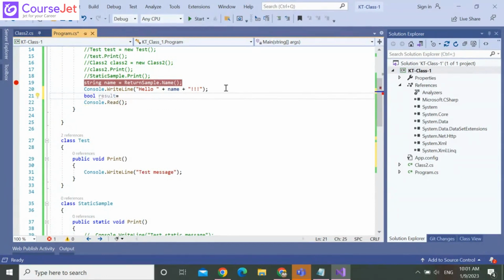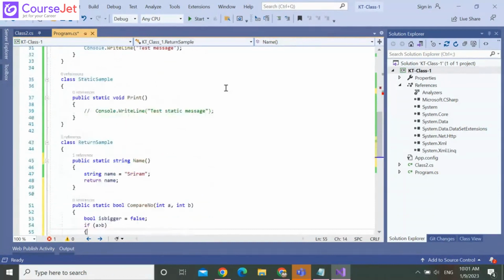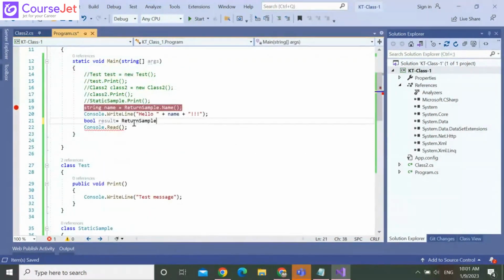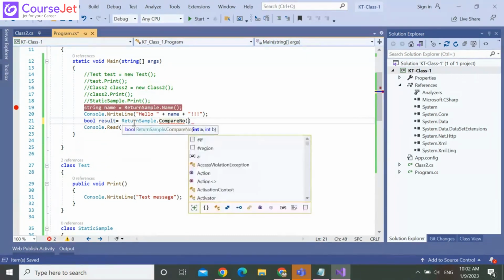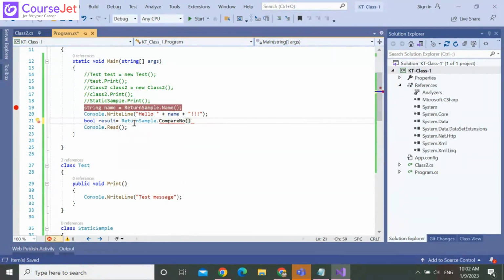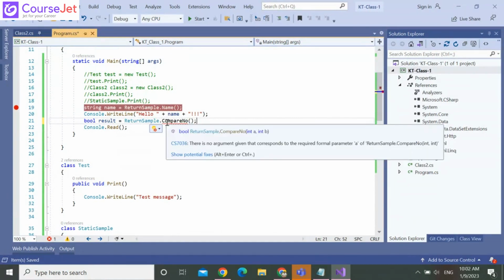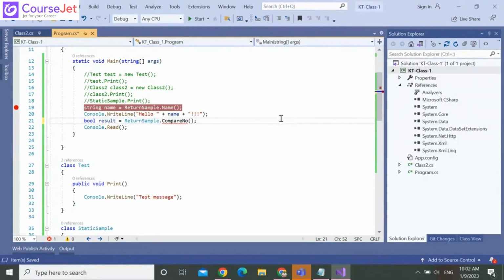By using it, we call the static method CompareNumber, and if you click the open bracket, it will show what inputs we need to pass. Without passing them, if you close it, it will throw an error. You can see the error message: there is no argument given that corresponds to the required formal parameter. It needs two integer values, so I pass 5, 6.